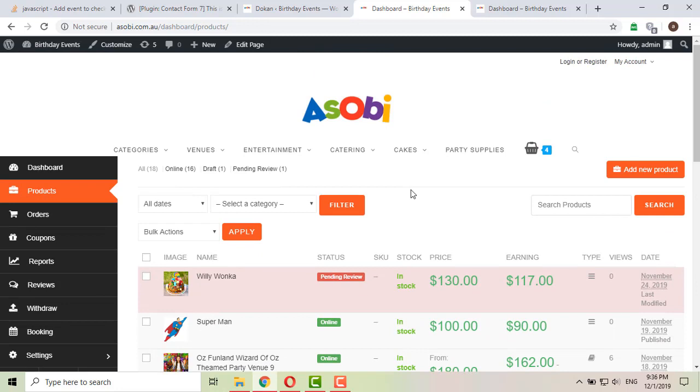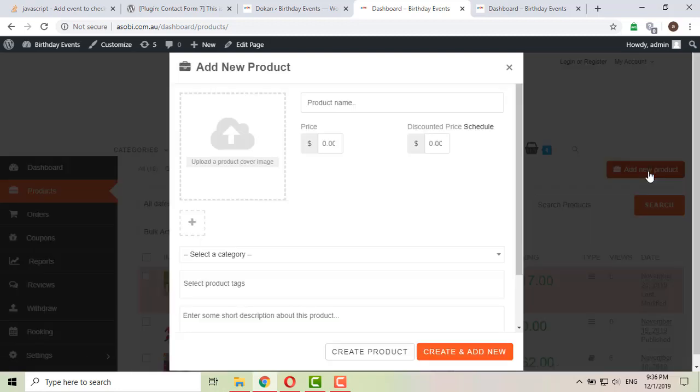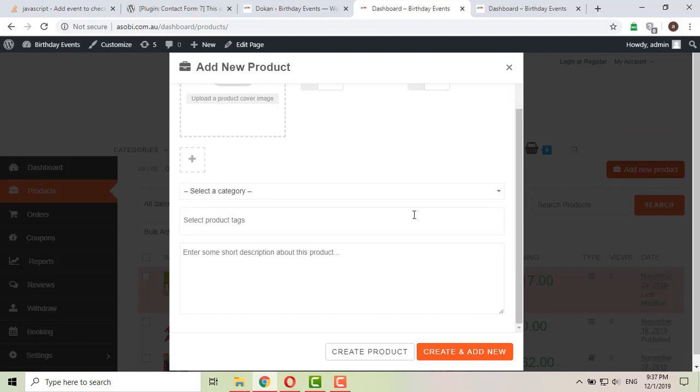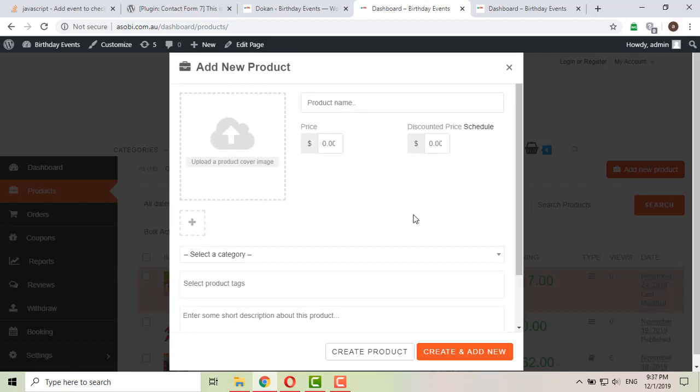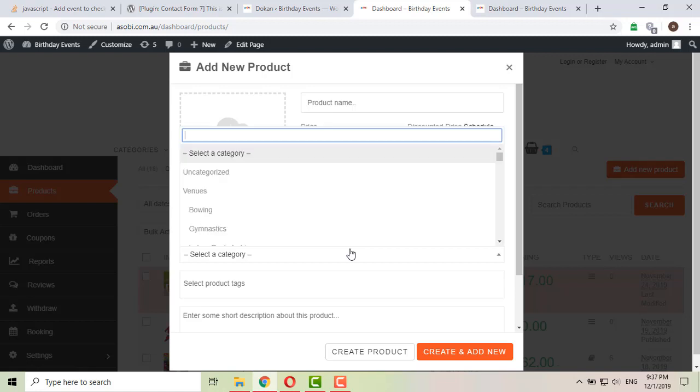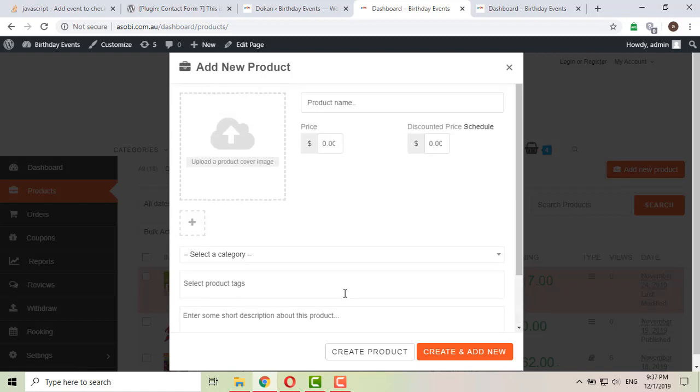So first we will make a new product from here. You have to click add new product. You will have to upload a cover image and a product name. Let's see, we will put its name demo first, and the price we'll put here $10.